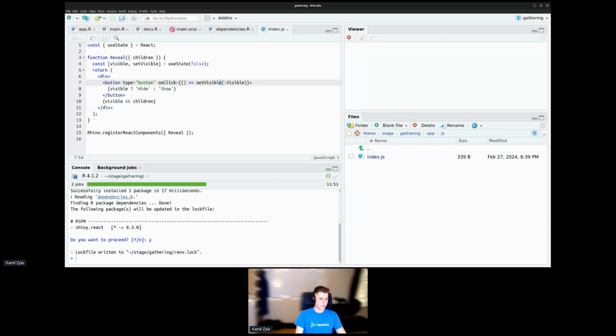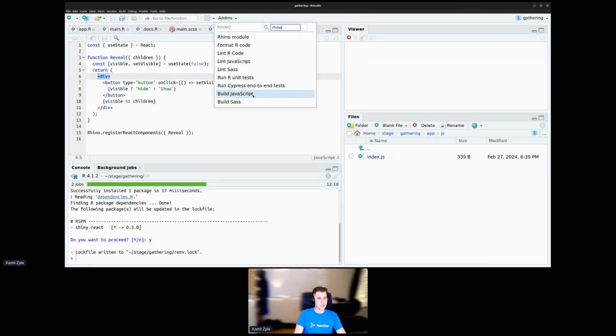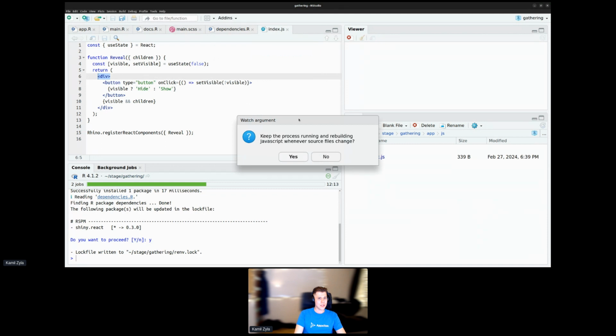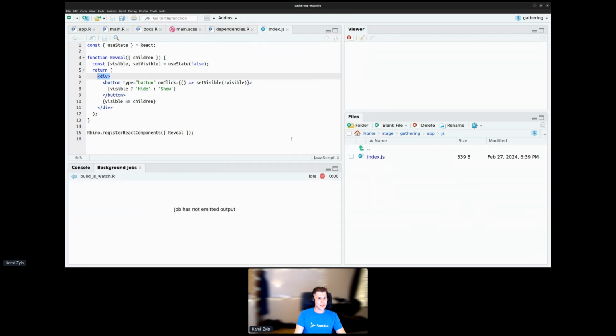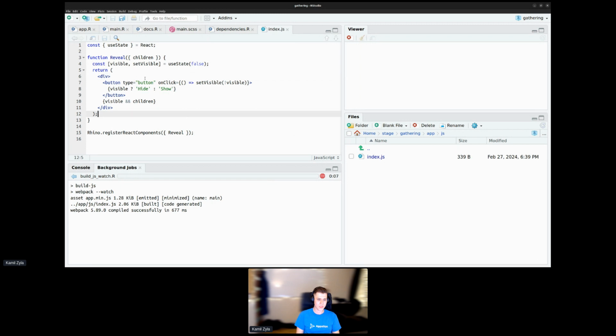However, similar to Sass, before I can actually use this component in my application, I will need to build this JavaScript to a minified and optimized file. Because browsers do not directly support this kind of syntax, this file needs to be built into something understandable by the browser. Again, we have an add-in for this, so I will need to build JavaScript. Similarly, I will say yes to automatic rebuilding whenever I introduce changes. And just like that, my JavaScript is built. So I can now use it in my R code.